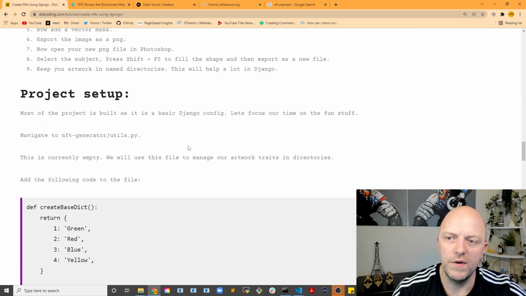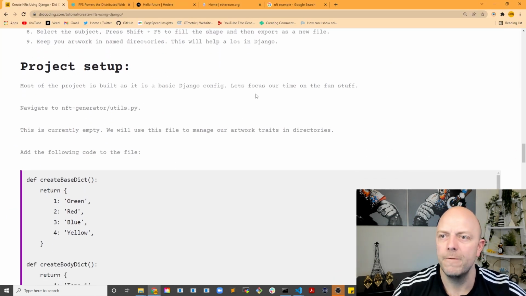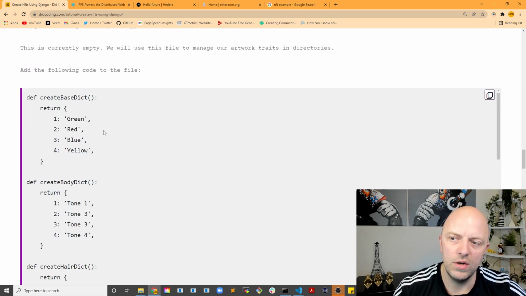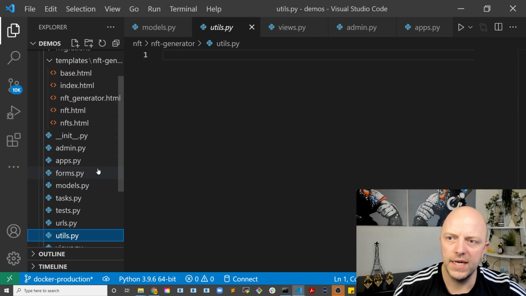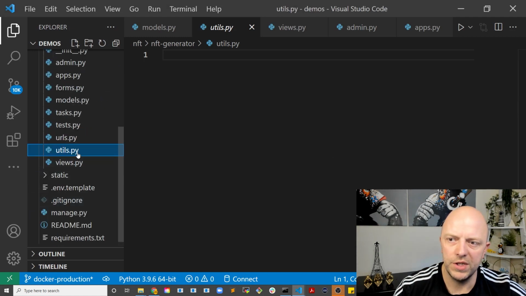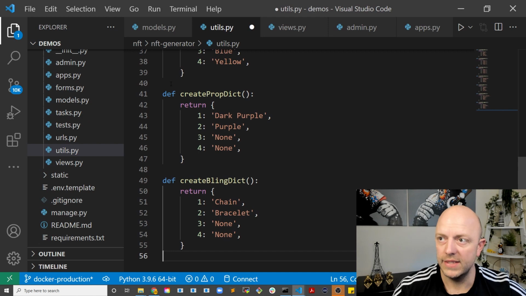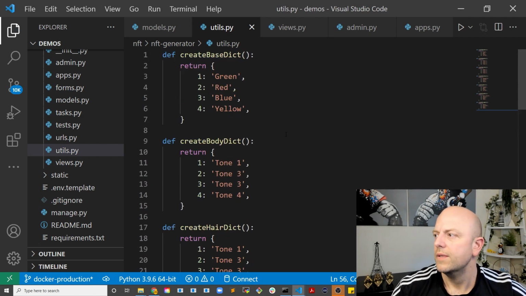So the next part of the tutorial is the project setup. Okay, so we've already gone through the project as a whole. Now we need to navigate to the NFT generator utils.py and we need to paste in all of this. So copy, go into the project, NFT, sorry, you want utils, paste and save.